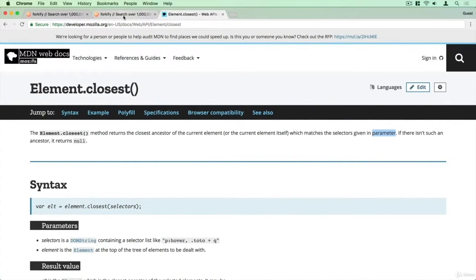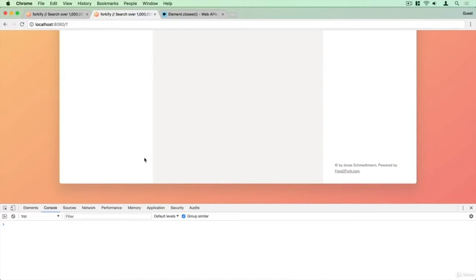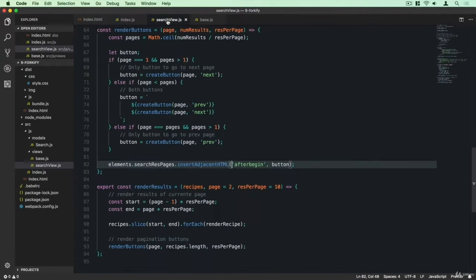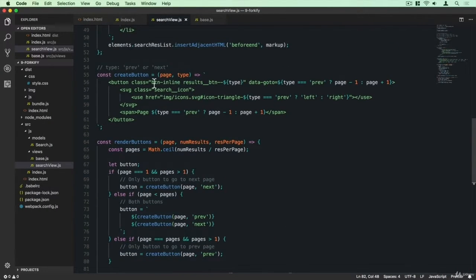So let's go back here. What we're looking for, well, now it's gone, so I cannot show it to you anymore. But the button that we're looking for is the one with the button inline class, right? I showed you that we sometimes click on this SVG here or on this span, but really we're only interested in clicks to the button itself. And so we can now use the closest method and say that we are only interested in the ones with the class of button inline.